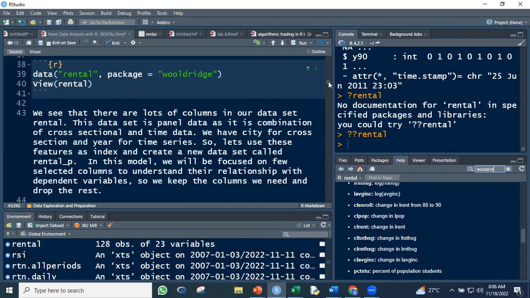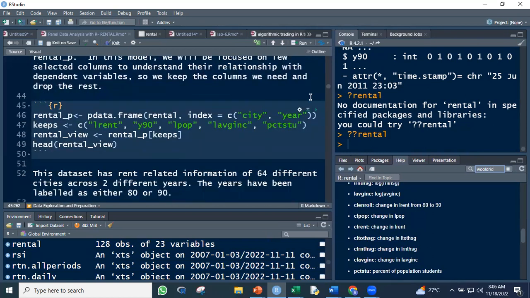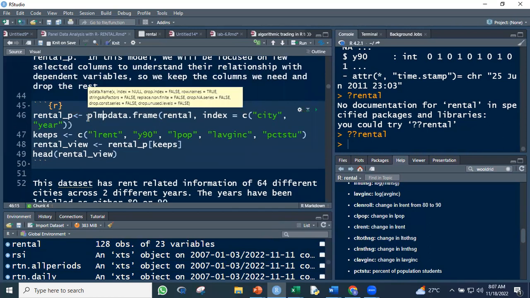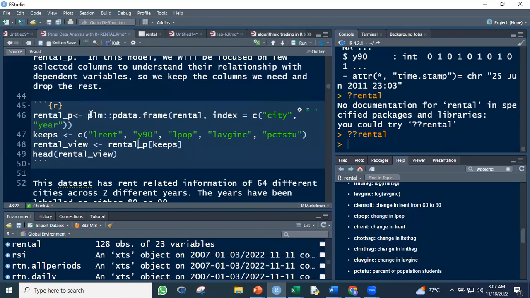Okay, so let's continue. Okay, so this is the conversion into a panel data. This is from the plm package, no? plm, panel linear model. So we can use the pdata.frame. Okay, our data is rental, and then we will index it. Index, c. So we put the unit first and then the year.